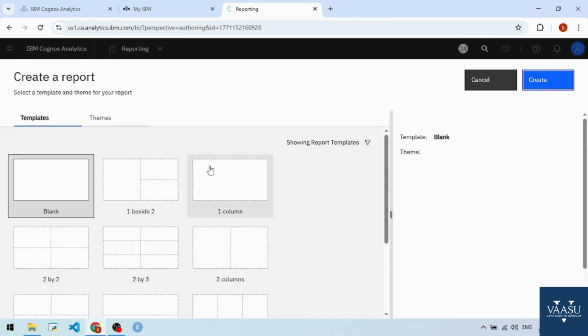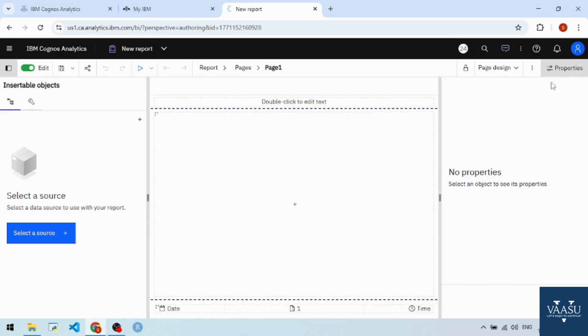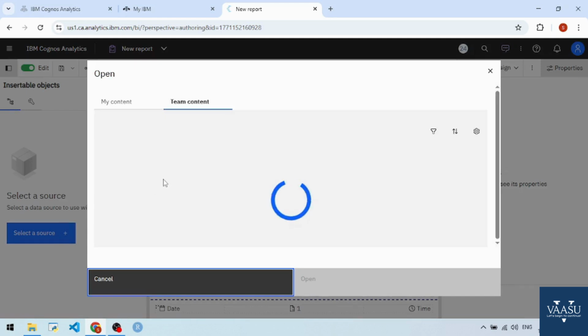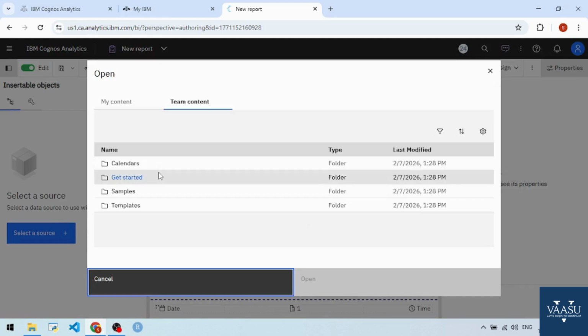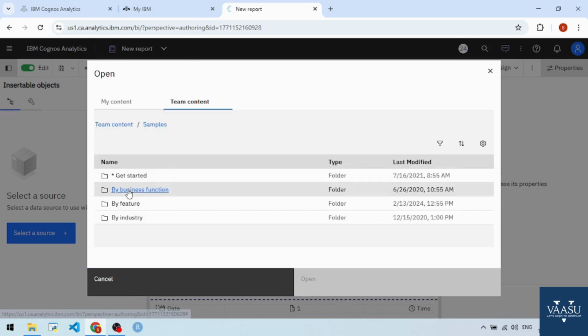And here, as you can see, select one column as I always do. I select one column format. So template, I'll create it. On the left hand side, just try to select any source of your choice, which is available on the IBM Cloud.